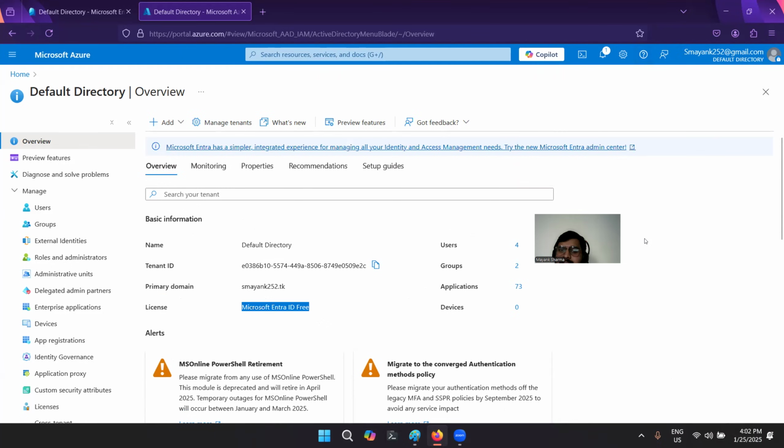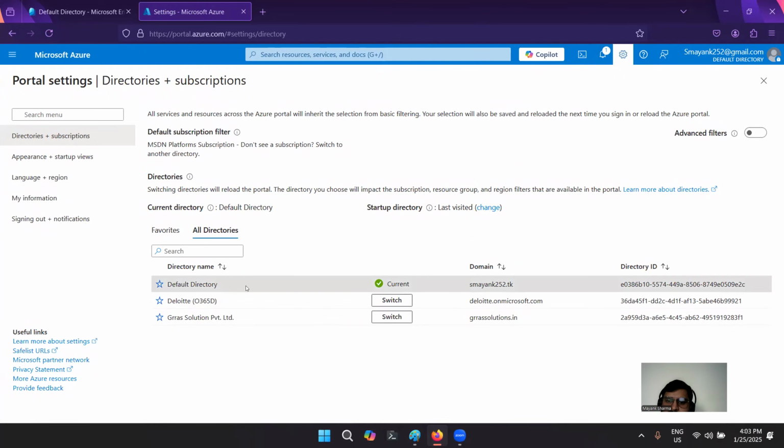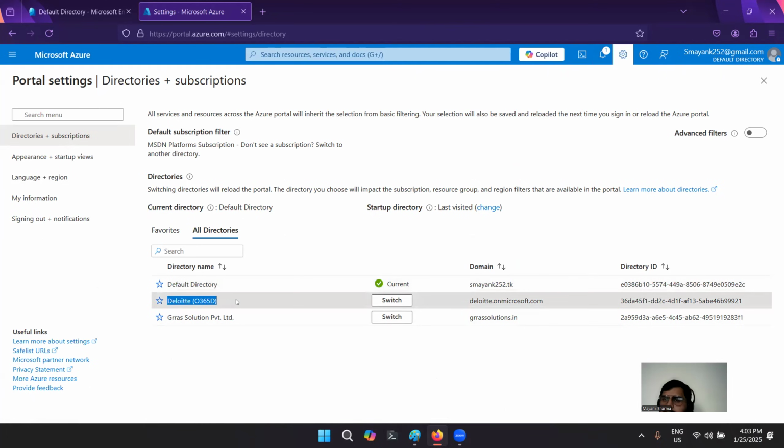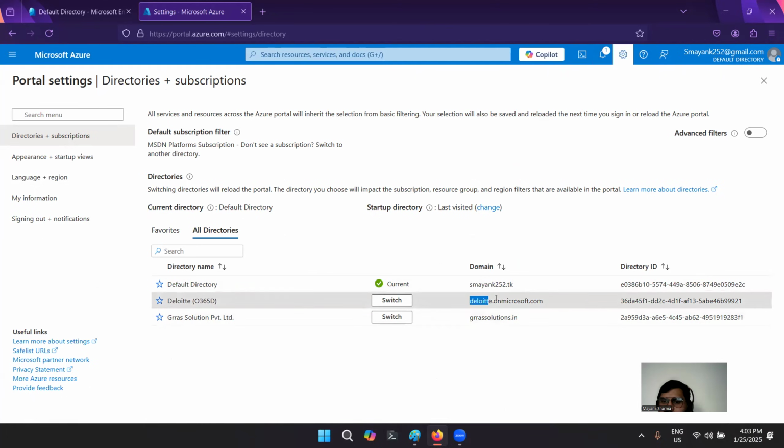Now, this is a directory that we can have. According to that, multiple organizations will provide you multiple kinds of directory. Okay, so that's how you can see I am part of my own default directory. I am part of a Deloitte directory also, Deloitte USA, and I am part of this Grass Solution directory also. See, all have different domains.